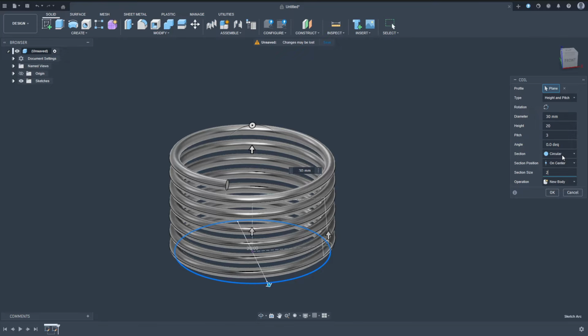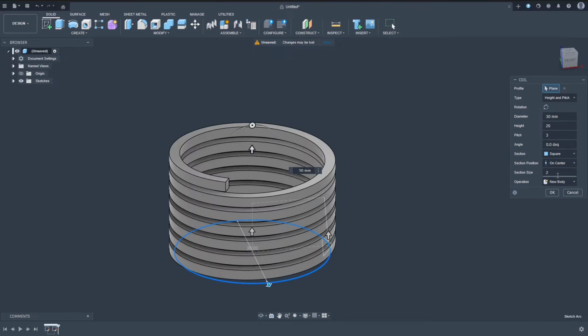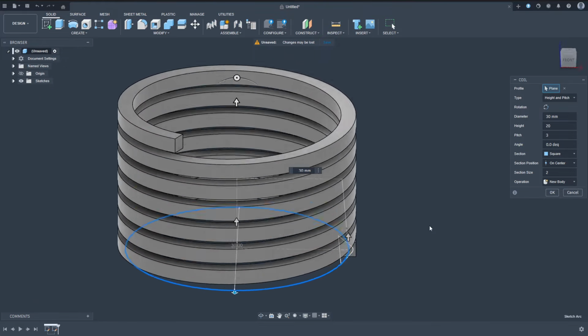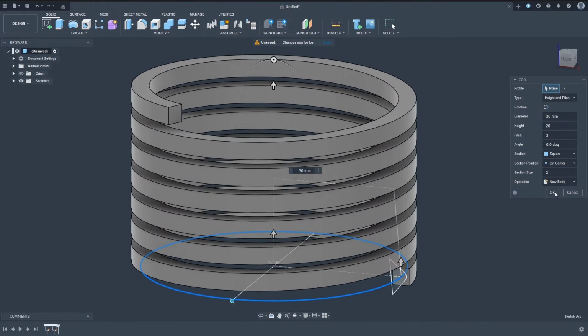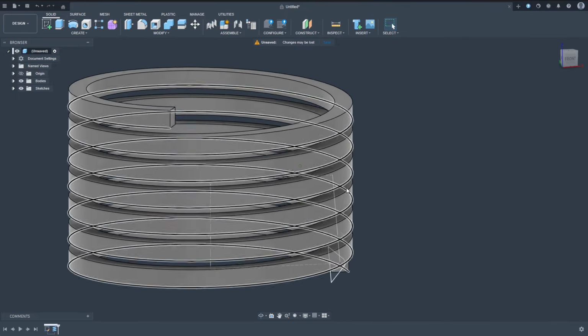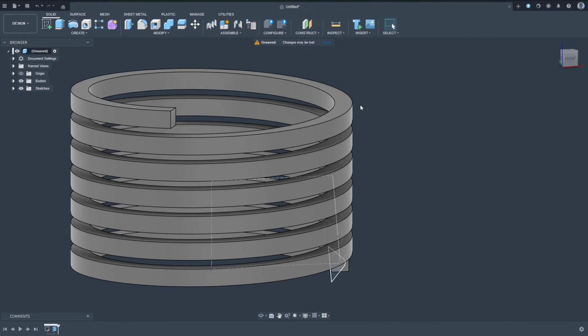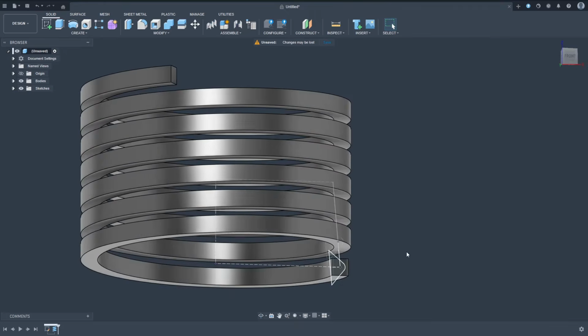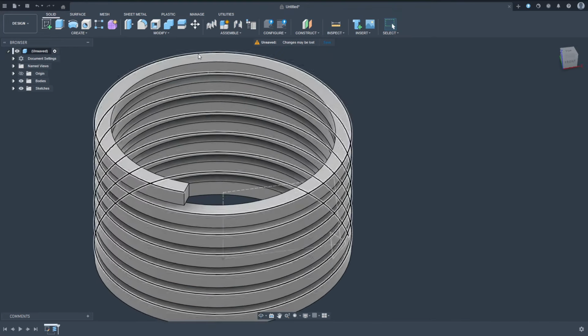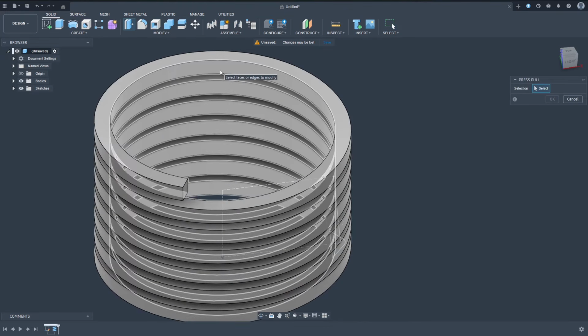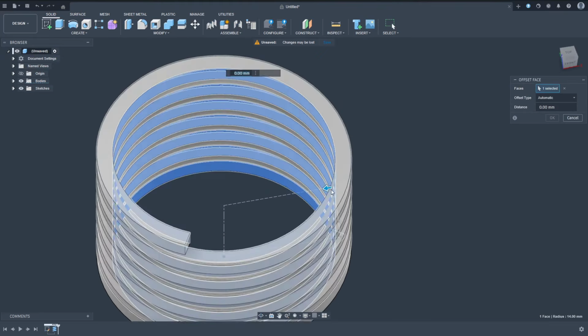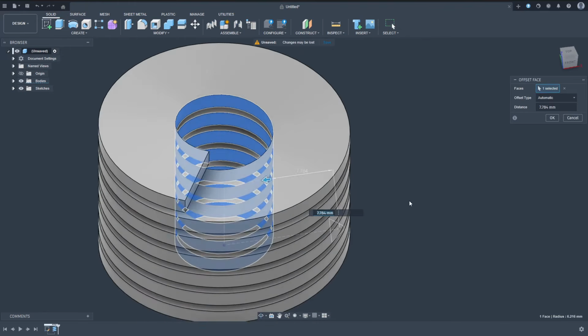Of course, we could and maybe should define parameters for the pitch and profile size here, but I did not, to keep it simple in this video. We want the square profile, the reason for which will become clear in a second, and we confirm the coil. Next, I extend the body inwards, as what we're really going for is just one helical face. So I choose press pull and select the inner cylindrical face of the coil. I extend it by 10 mm.